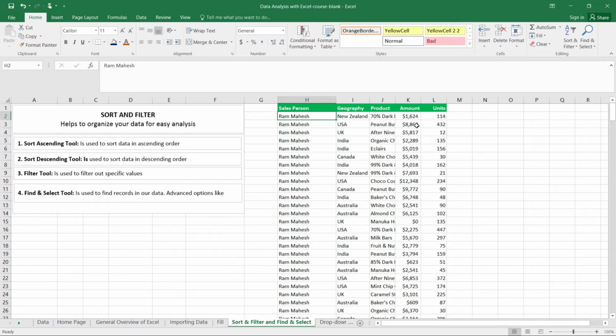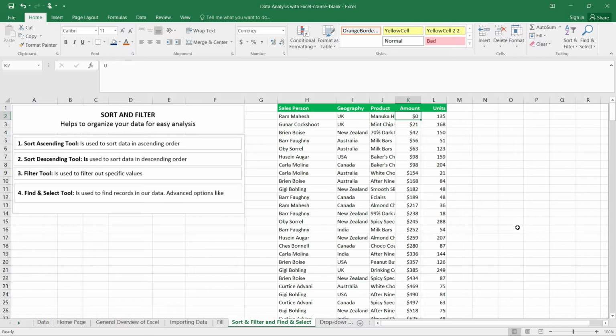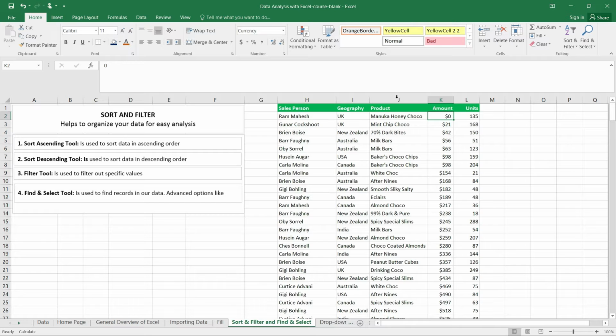But if I come to my numbers, I can either sort from smallest to largest or largest to smallest. So you see that the smallest number is 0. So the sort tool is very easy to use, and it comes in handy when you want to quickly sort your data or analyze your data.